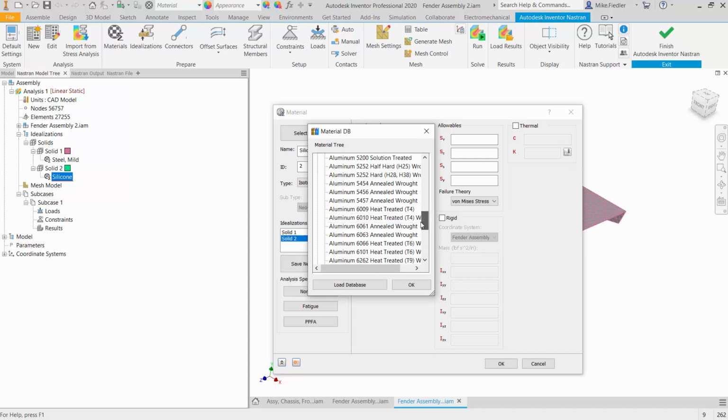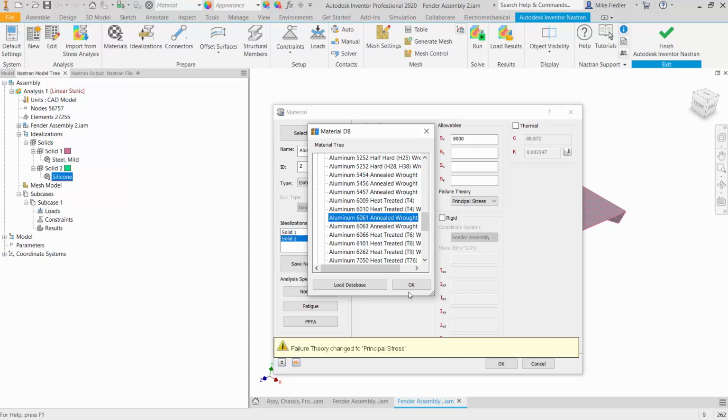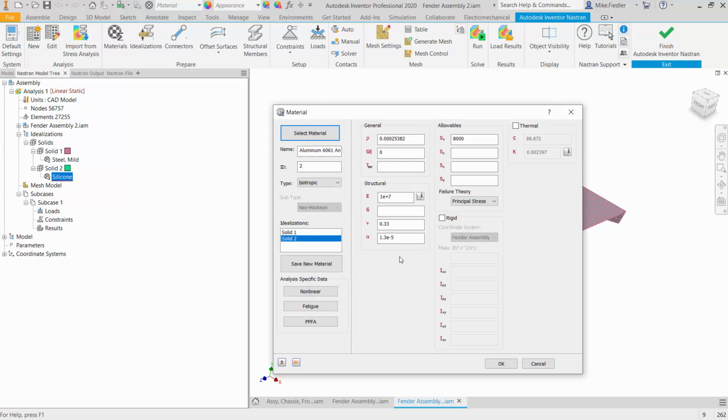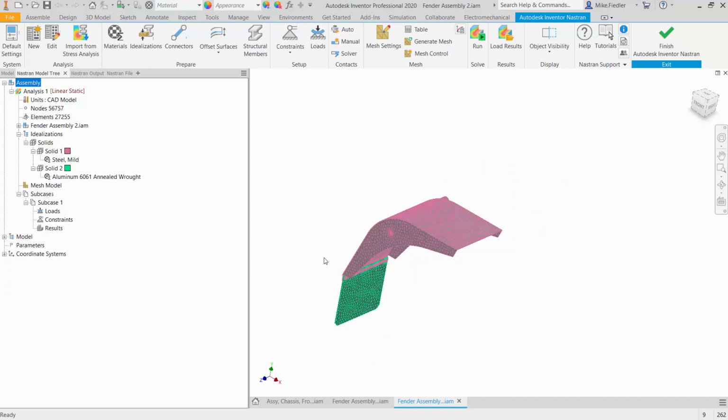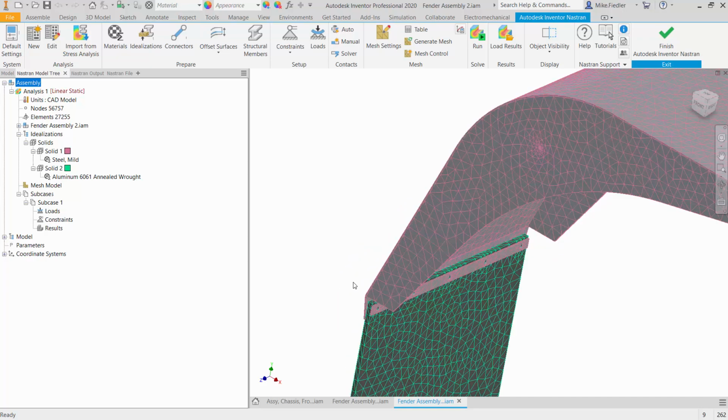Let's go down and take something like a 6000 series. How about a 6061? Let's do that, and we'll say OK. So that brings in the modulus, elasticity, Poissons, etc. So it now has the material properties for the aluminum, and again, if I expand, you can see it's now changed.